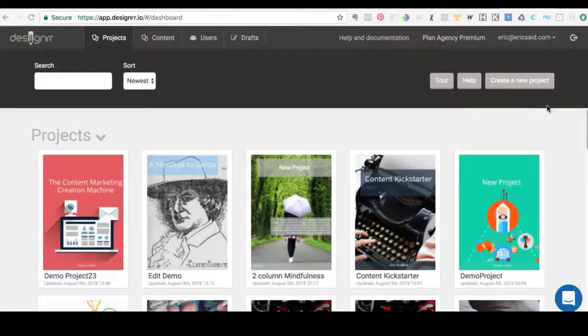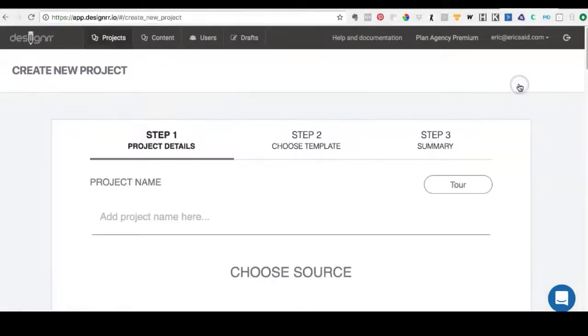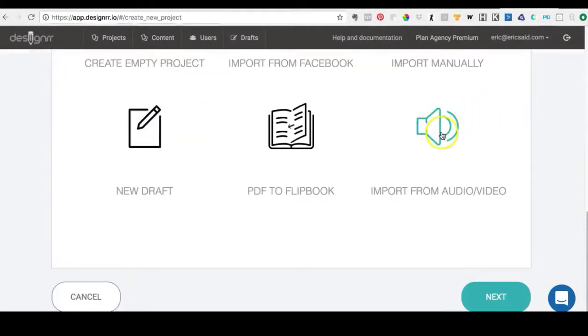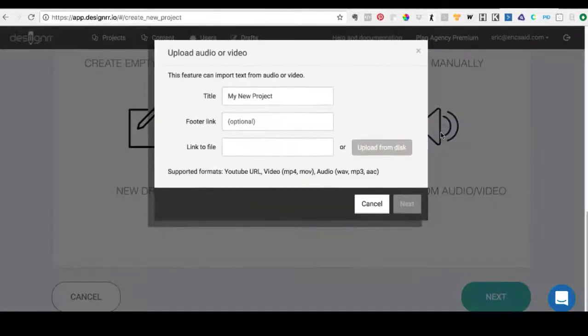In this video, I'm going to show you how to import and transcribe an audio or a video file. So the first thing we do is click on this tab right here, which opens up the importer. And we're going to import from an audio video. In this case, I'm going to import from a YouTube video, okay?